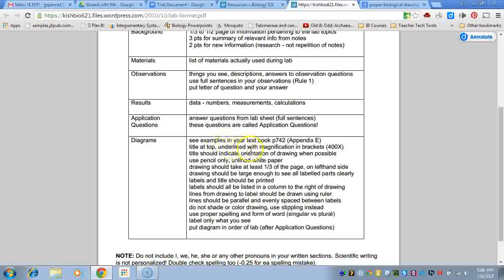So your title should be at the top with the magnification in brackets. Okay, you use white paper and use a pencil. Only one per page. Your drawing itself should take at least a third of the page so that the features that you're labeling are large enough for people to see.